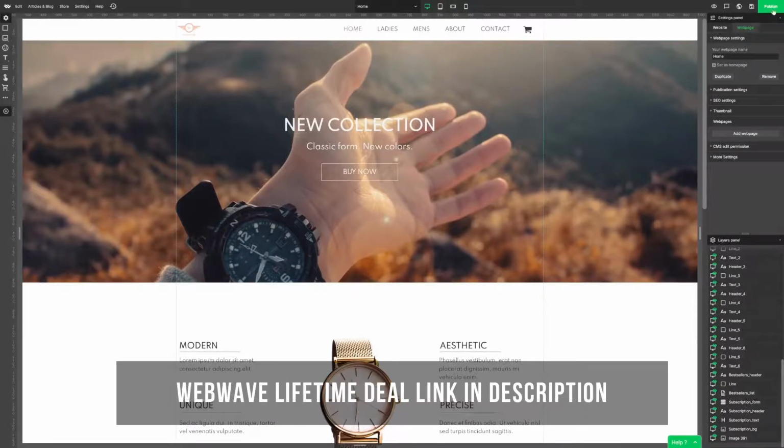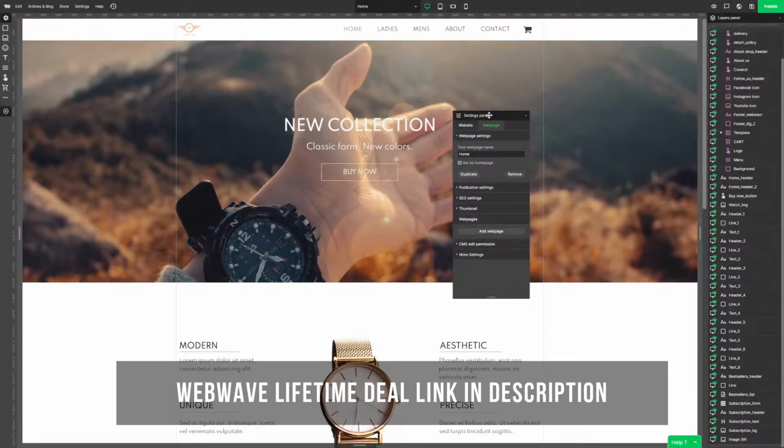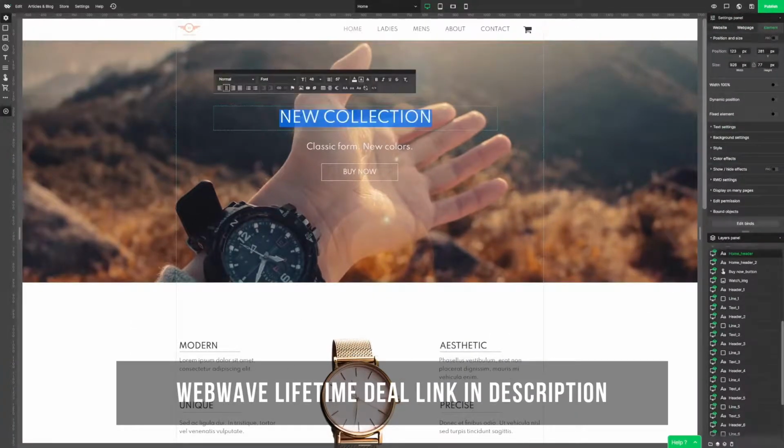Below, there are setting and layer panels. They're pinned now, but you can just click and drag them wherever you want. Make yourself comfortable. Let's change the text on our website.